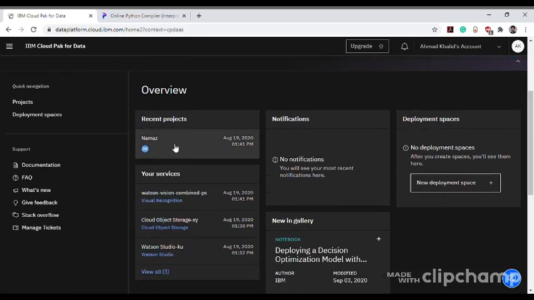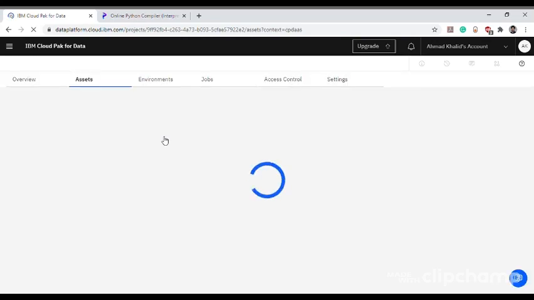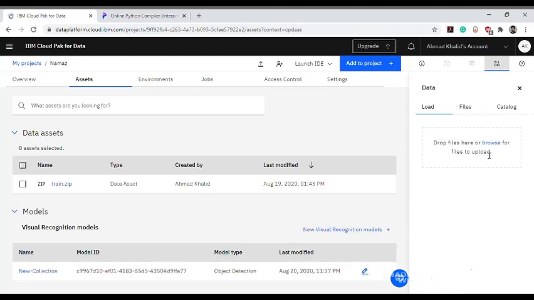So let's first look at our project, which is a Namaz project. You can see on the right in this area we upload our training data. We can upload either single images, or we can also upload our images in a zip file as well. This is the file we have uploaded, which is train.zip.